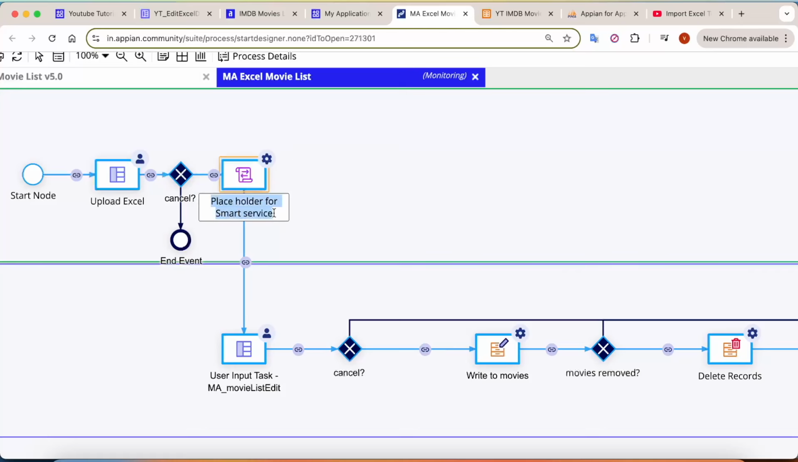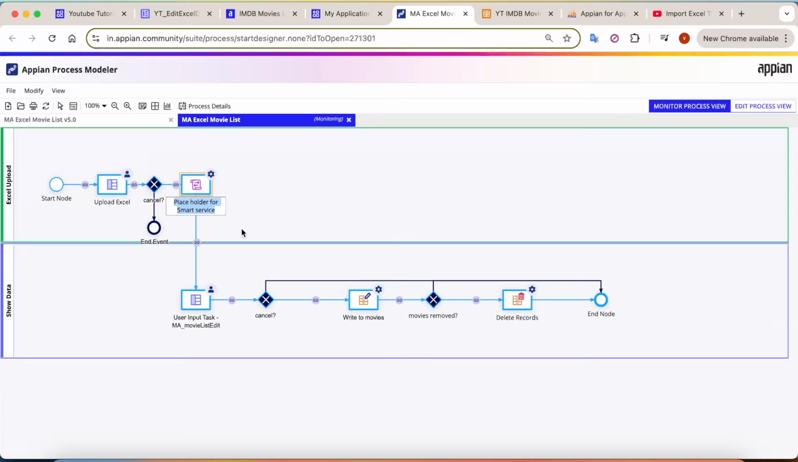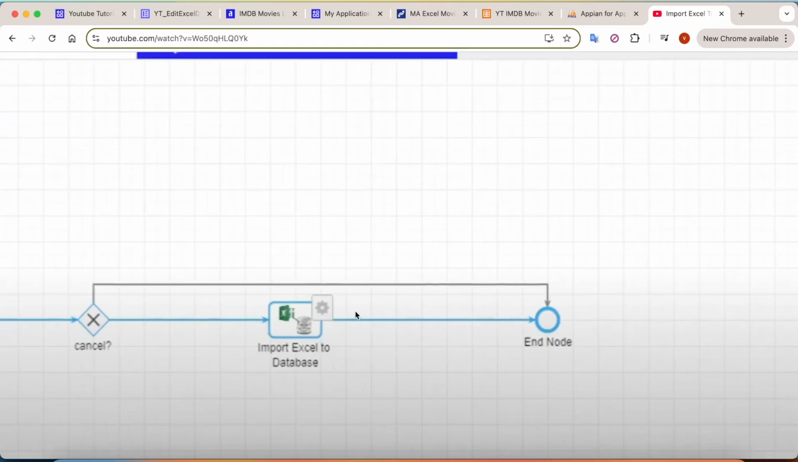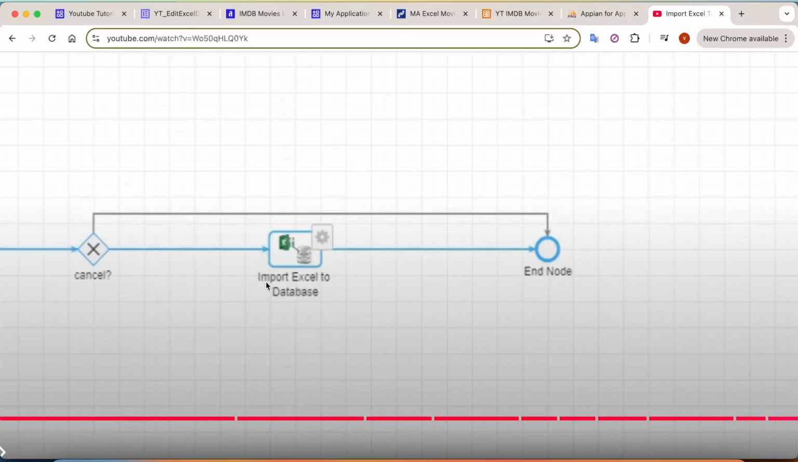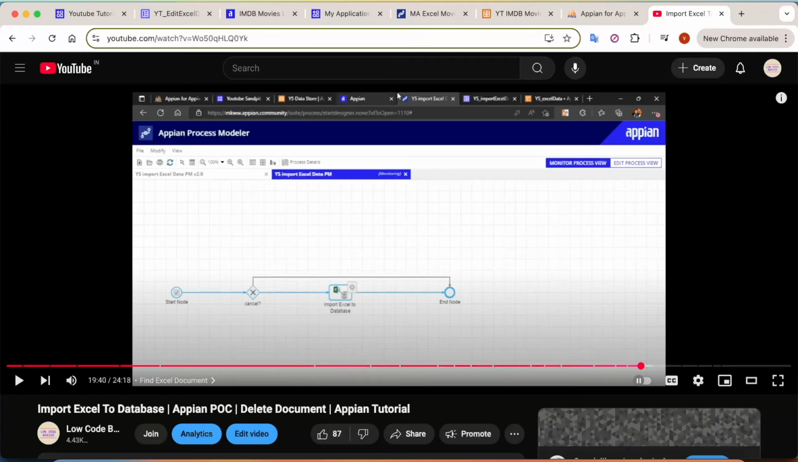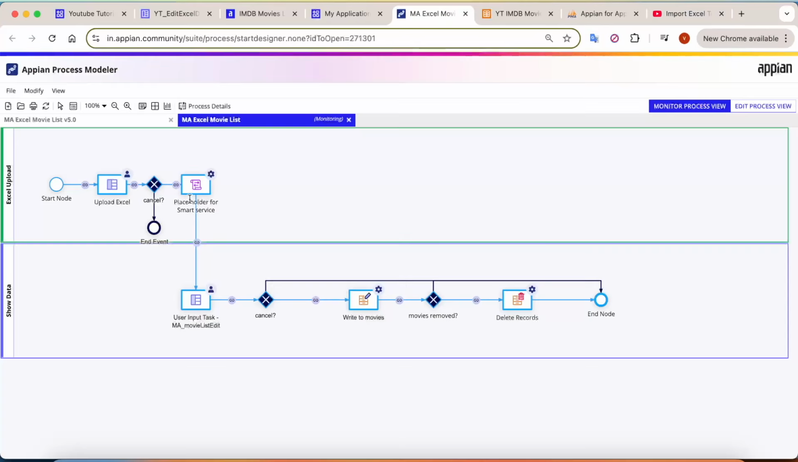See, in our community edition, this smart service has been removed. If you want to work with the actual data, you would have to refer to this video, import Excel to database. Here you can see one smart service has been used, import Excel to database. This smart service is as of now not present in our latest community edition. So that's why I'm stubbing the data for now in the database directly.